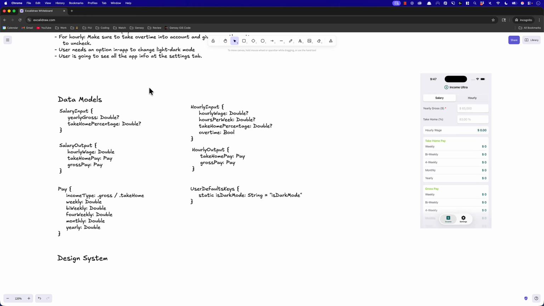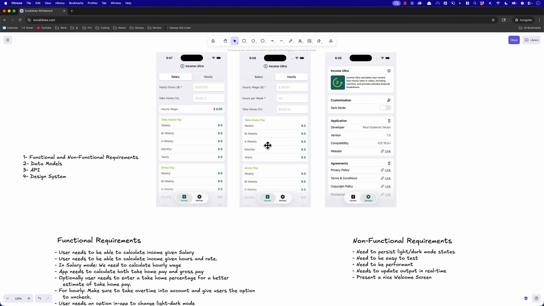But essentially all you need is just the plain data models that you're going to be using. Not every single little data model, just the main ones, right? Like a salary input, you can see clearly we need that. A salary output: hourly wage, take home pay, and gross pay. For hourly, we only have those two, take home and gross pay. But for salary, we also have the hourly wage.